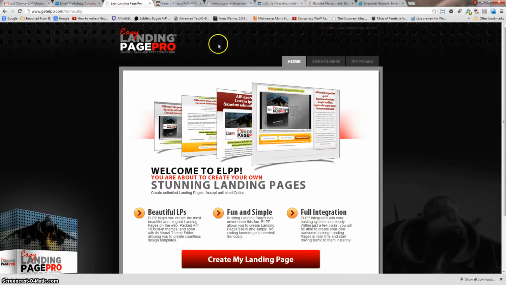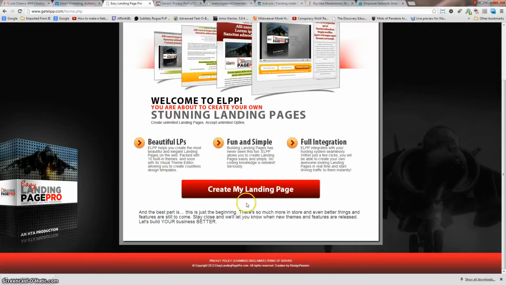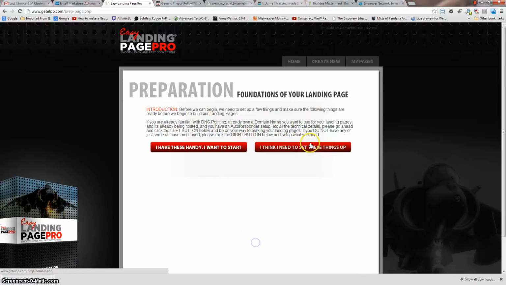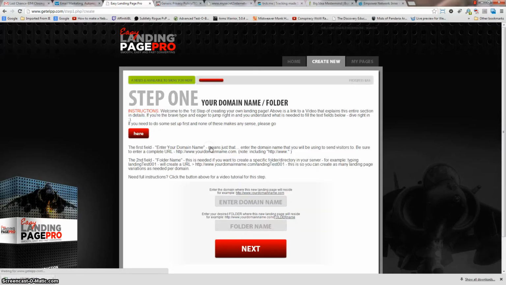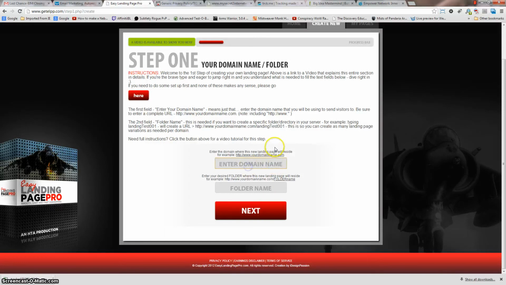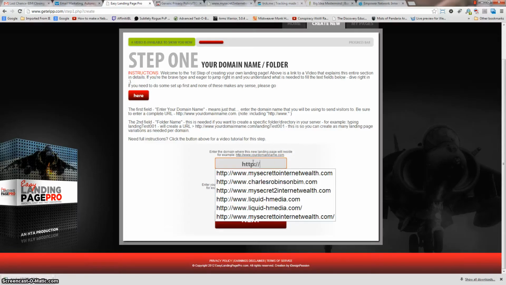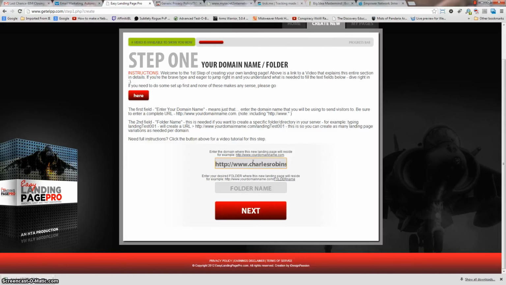But anyways, going back to the landing page pro, you go in here. You start off, create my landing page. Now, if you don't have your domain and hosting set up, you can click on the right button. This will walk you through all the steps of setting that up properly. But we already have ours, so let's go to the left here. Under here, this is where you're going to put your domain that you choose to put your landing page on, and the folder name if you choose. Just like the example shows, make sure you're putting HTTP, and then whatever your page is going to be. So I'm going to set mine up under this.